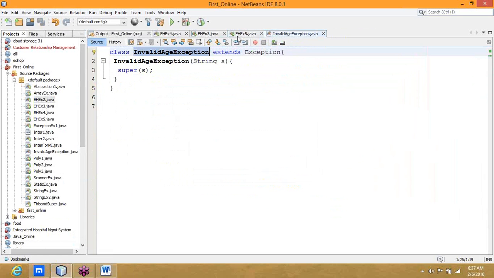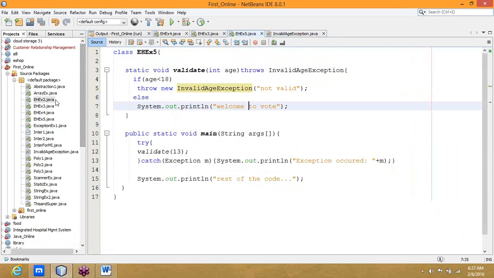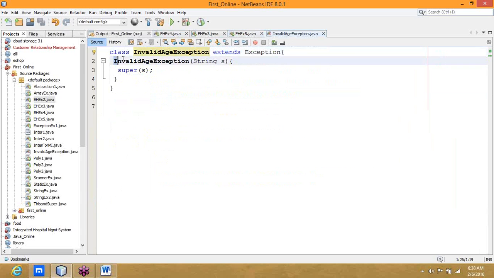This is the normal file. This is the invalid age exception file. Let me execute this program. Here, whenever I am creating it, I instantiate the object. New invalid age exception means whenever we are creating an object reference for the invalid age exception and passing the "not valid" message, it will directly call the invalid age exception, and the message is "not valid".